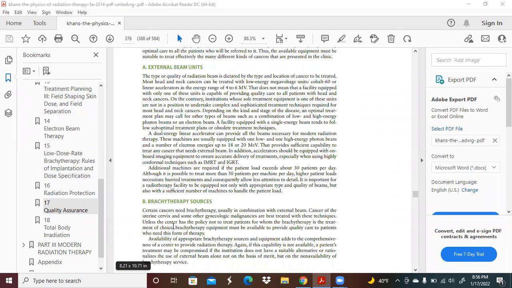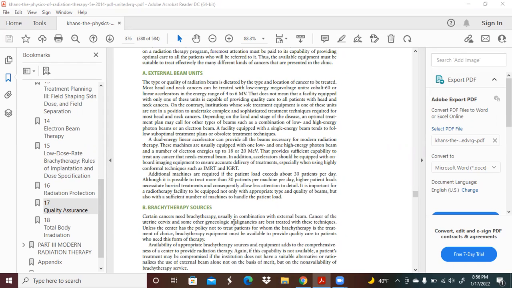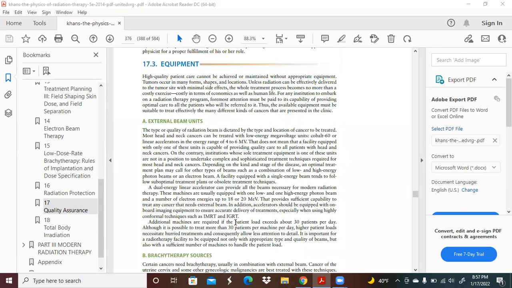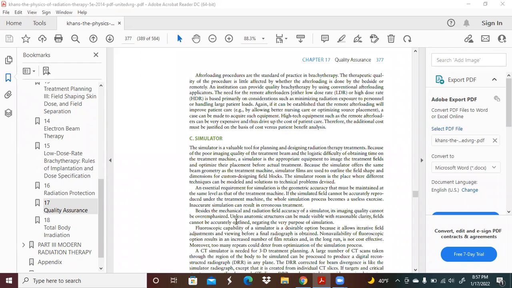Obviously, brachytherapy sources are used in combination with external beams. Sometimes those are the best ways to treat certain uterine, cervical cancers, that kind of thing. That is also equipment that you will need to be able to maintain.